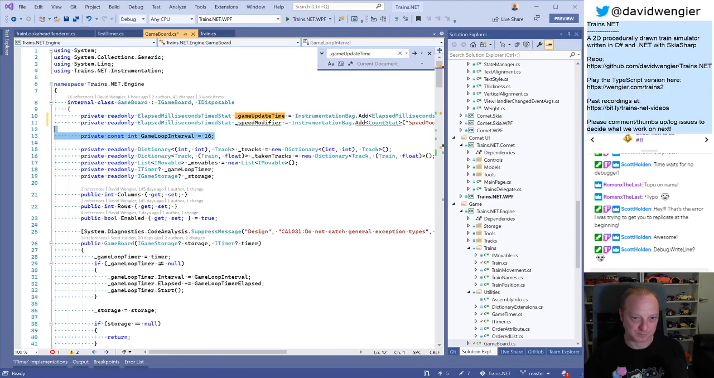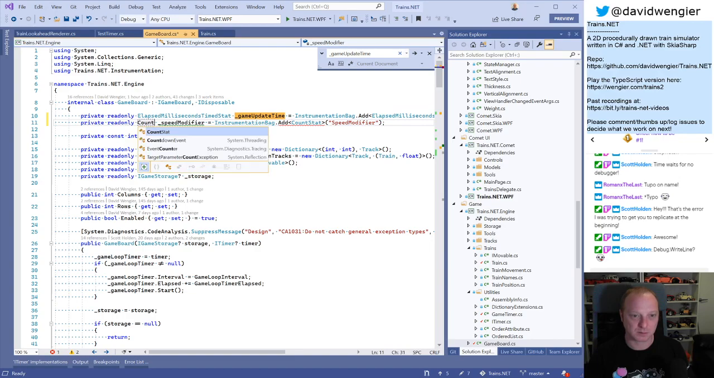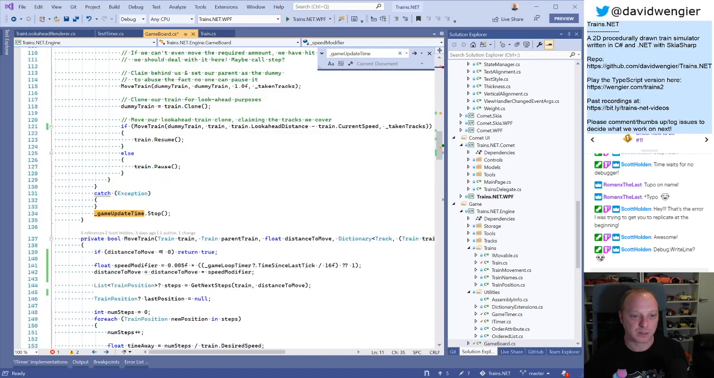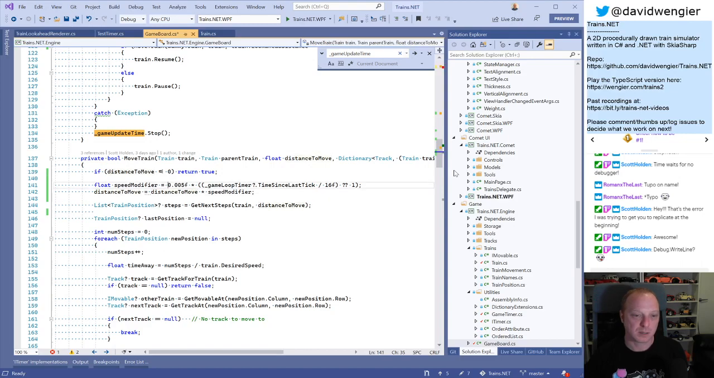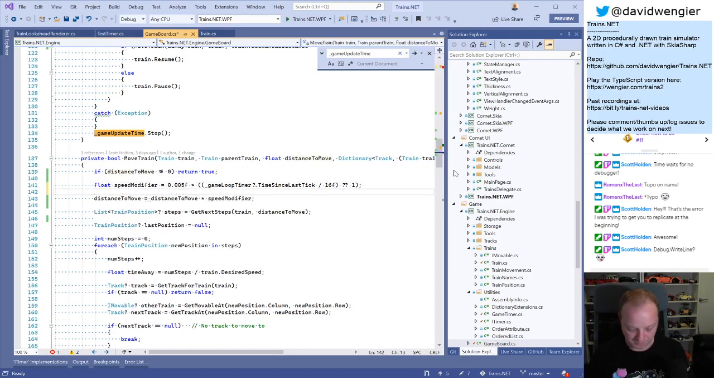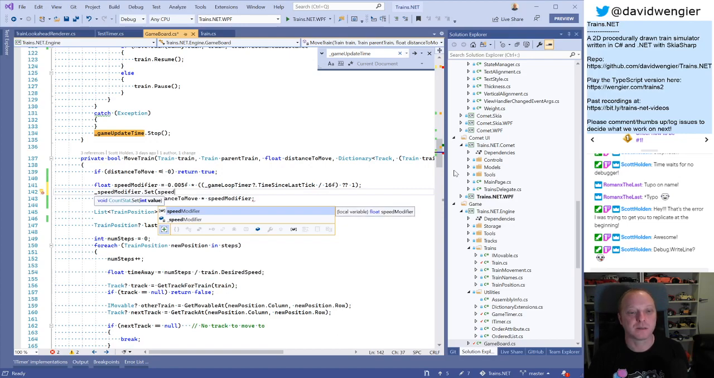It's a count stat. Yeah, it's a count stat. And we are going to go down here. And we are going to go speed modifier dot set speed modifier. Oh, it really.